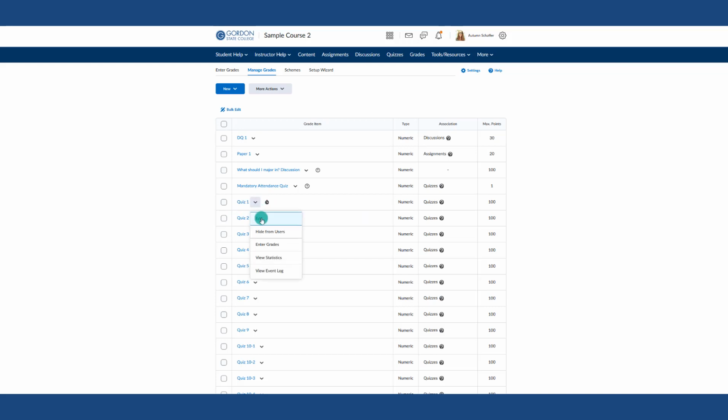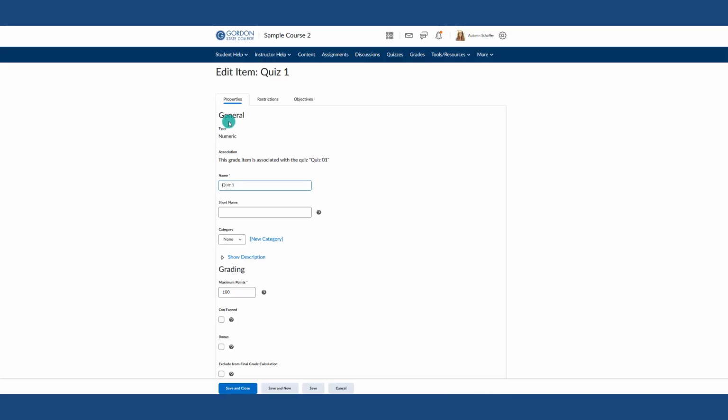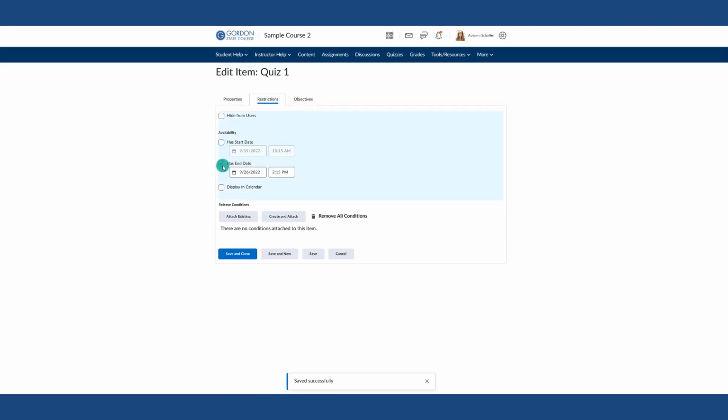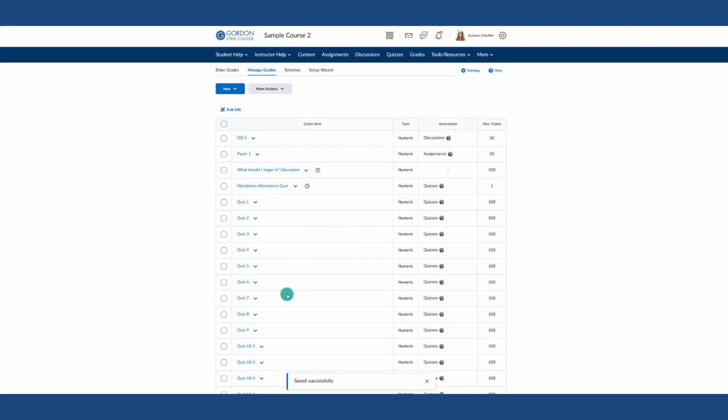So you can come here and do edit, and then go to restrictions, and then uncheck these, because in most cases, you always want the grade item to be visible to the student, so you won't have any clocks.